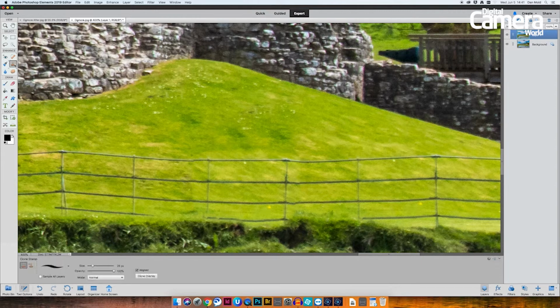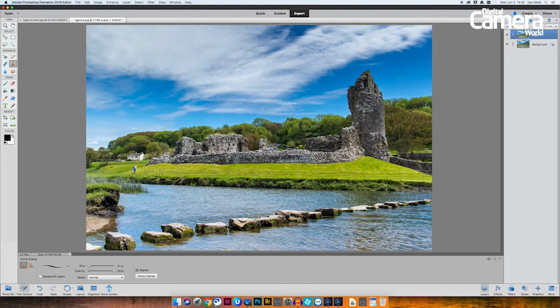We can just grab the clone stamp tool and use some of this texture over here to tidy that up. And then use a small brush just to paint over some of these areas where the bars don't quite line up. Something like that looks pretty good. So I'll zoom out, see what that looks like. Again, I think you'd be pushed to tell that that had been an edited image.